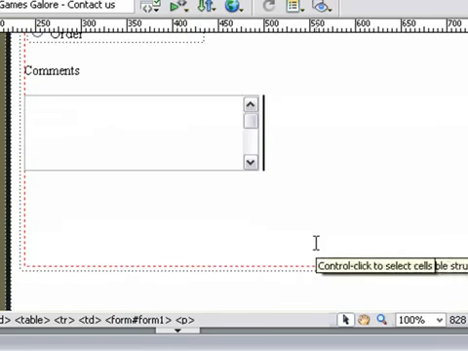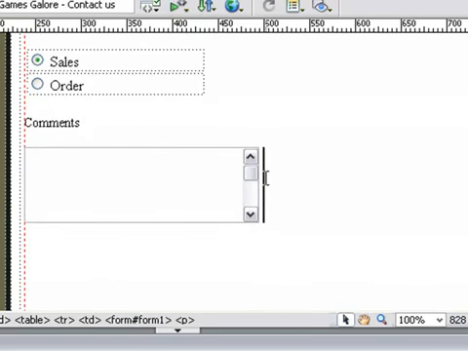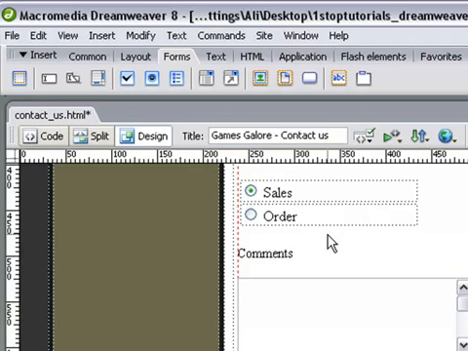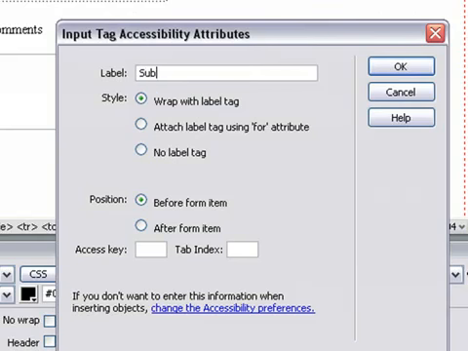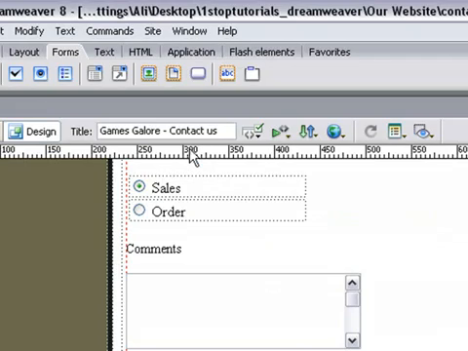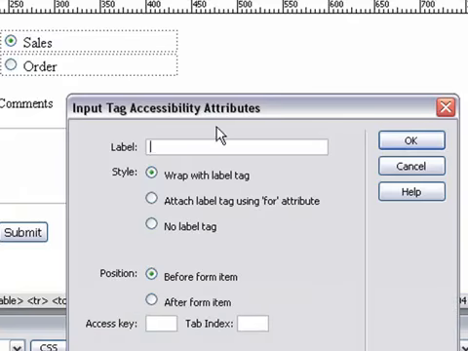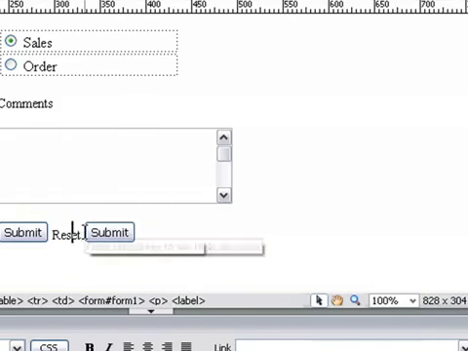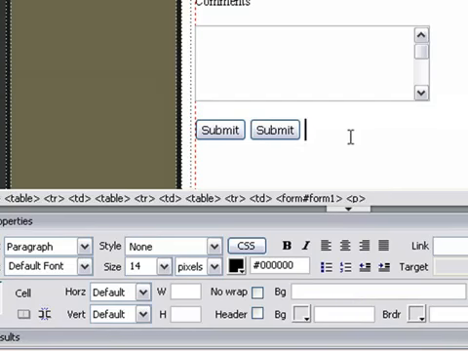Then the last thing we want to do is after the end of that, we want to hit enter, and we want to add some buttons. So we want to come up to this button tab up here. You see it says button. We click on that. We want to call this submit, and again all the settings are okay. Just want to delete submit, and then we want to do it again. Come to the button, click on it, and we want this to be reset, and hit OK, and then we just want to delete that as well.